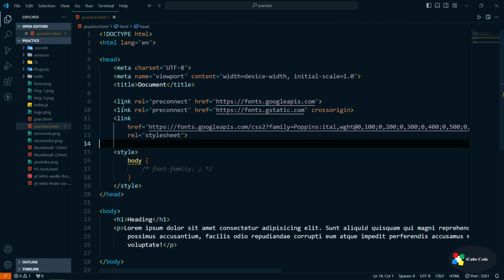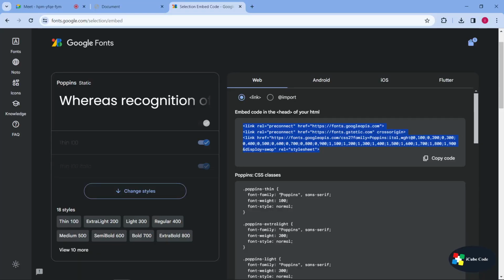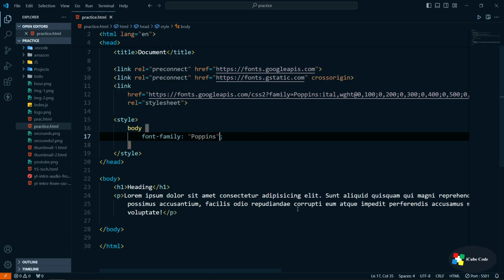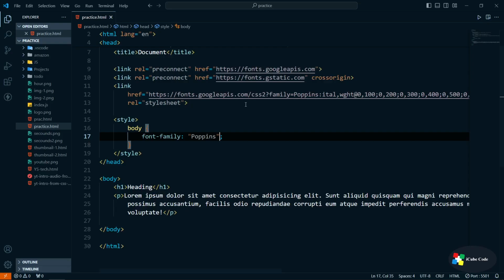okay. So this is the Poppins one I have pasted. Let's enable this, and here you have to write Poppins, spelling, no double quotes we have to write, okay. And let's go to the here. Now you see the text is changed, okay.